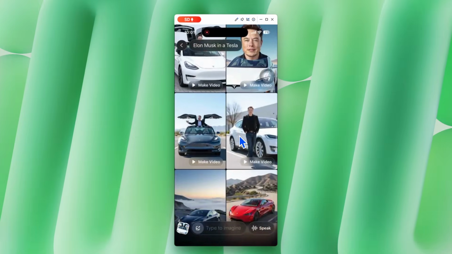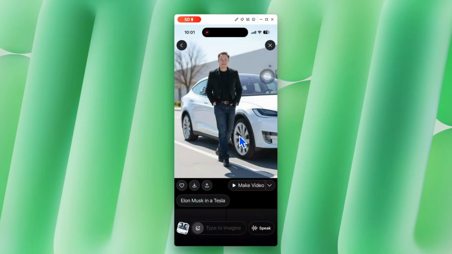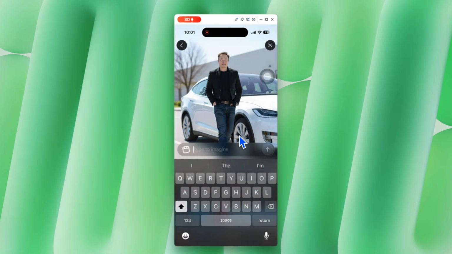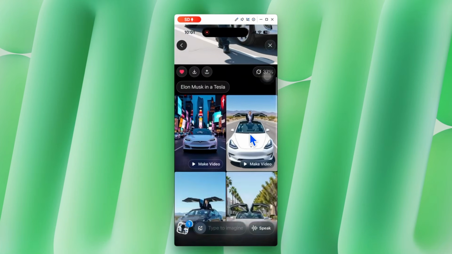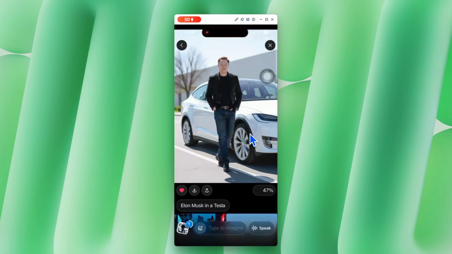But let me go back and say, make a video and custom, Elon dancing by his Tesla. Let's see how this does. But yeah, like I was saying, for now it is free. You don't have to pay anything. You don't have to sign up for the paid plan.